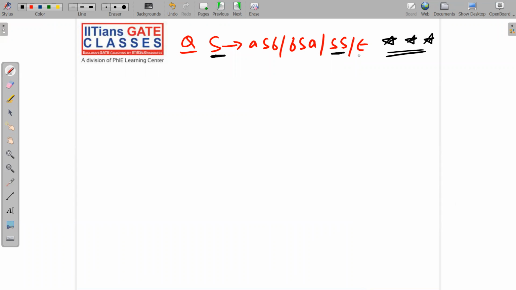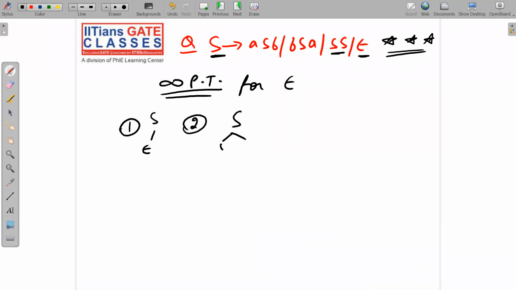Whenever you see S implies SS and null, I will say 1, 2, 3, forget about 2, 3, 1, 2, 3, 4 parse trees. I will say infinite parse trees. Infinite parse trees for null. How? See here carefully. S implies null. This is the first. The second parse tree can be S implies SS, and this S goes to null, this S goes to null. Null dot null is null only. So that's why we have got two parse trees.